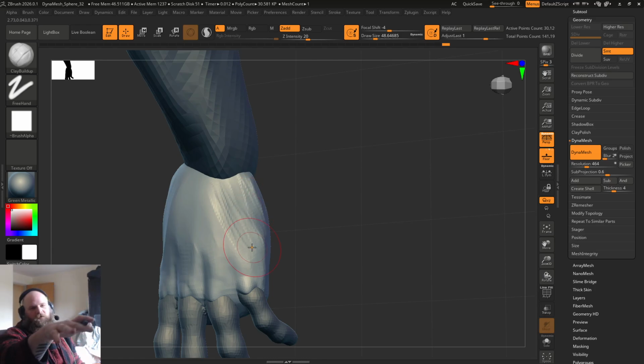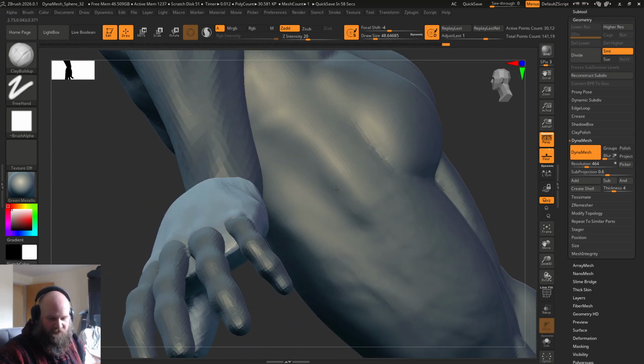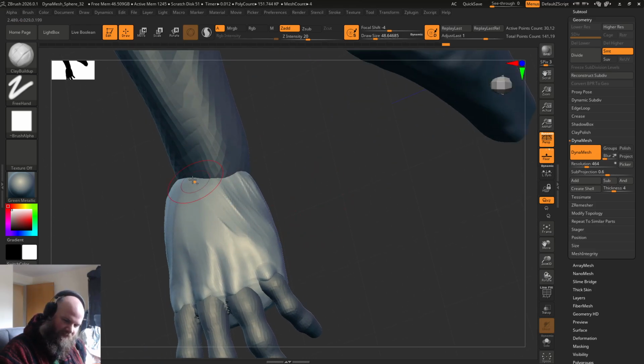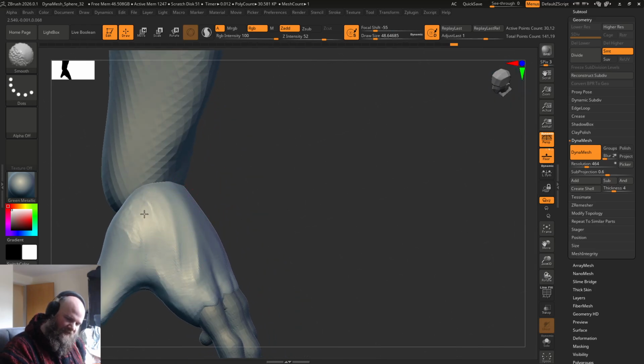Hands are funny as well because there's tons of different plane changes. Surprising amount of plane changes in a hand, before I even start thinking about tendons and knuckles and any kind of detailing. Tons of plane changes.